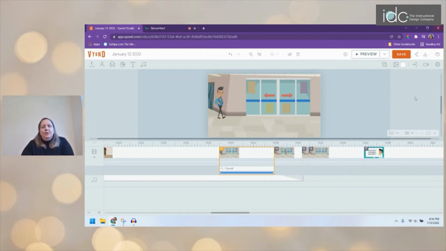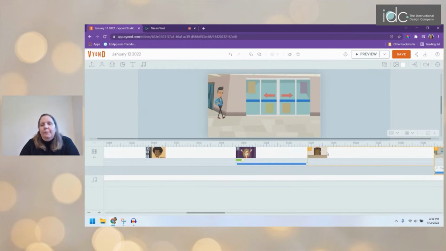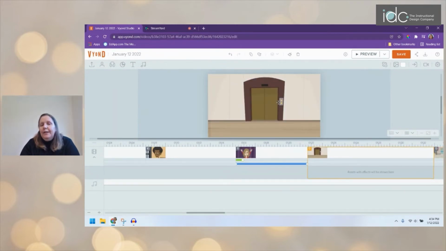Like I said, you can do this with the elevator. It's the exact same idea. There's moving versions of this elevator and non-opening versions. And you're just going to put whatever scene you want behind there. You can put a person behind there and have the doors open and then have your person walk out. Lots of different options. Those are all the most important things I wanted to show you in Vyond.